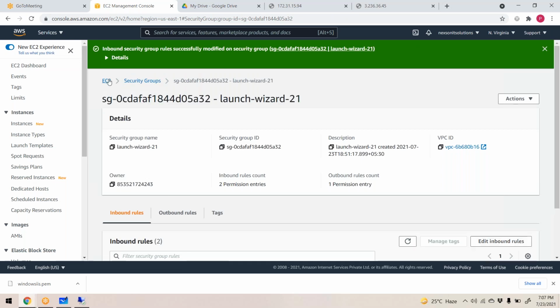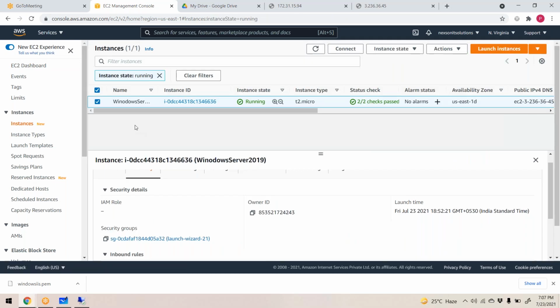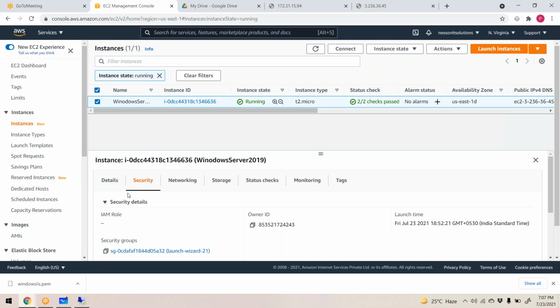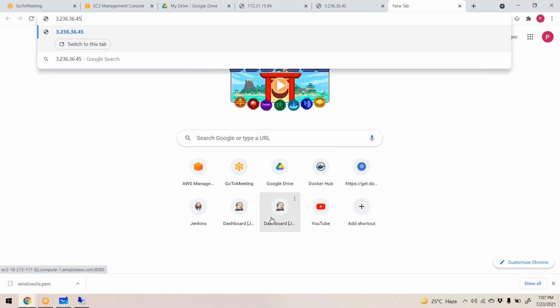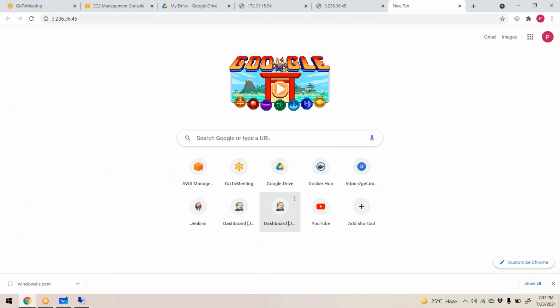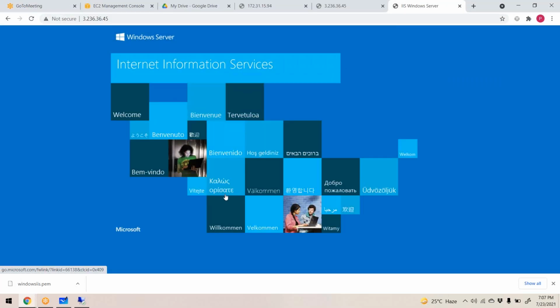Now, if I go back and get the public IP address of this Windows server from the details, and open it within your Chrome browser, public IP colon 80, now we get the default page of your IIS server. So this is how, friends, we can create an EC2 instance of a Windows based operating system and install the Windows web server.